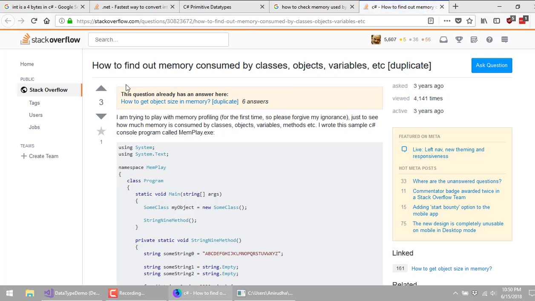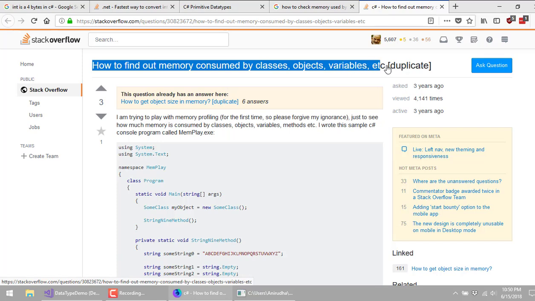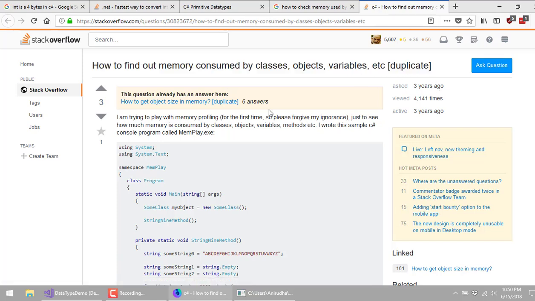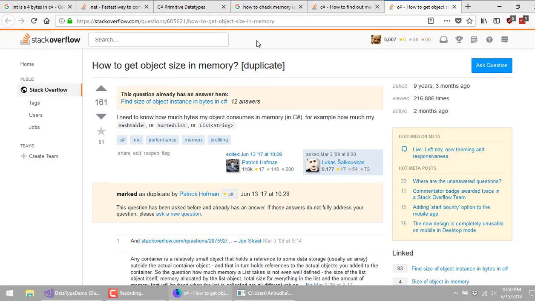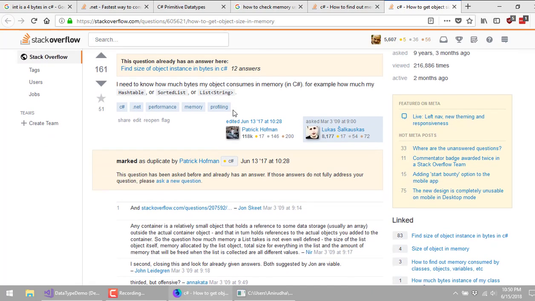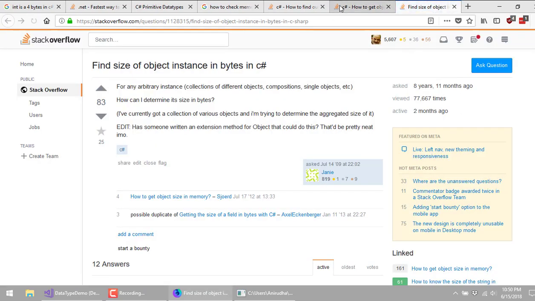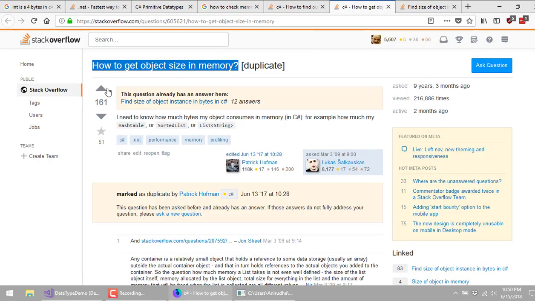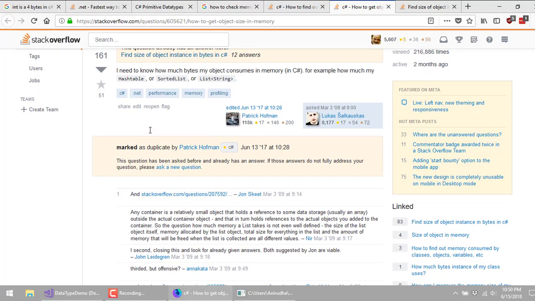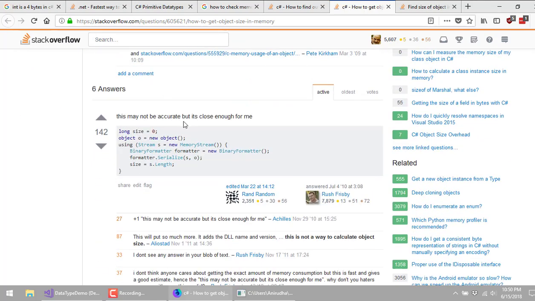So this is a question in C#: how to find out memory consumed by a class, object, variable, etc. This is a duplicate of another one. Okay, so this is the more popular question, how to get an object's size in memory. This may not be accurate, but it's close enough for me.